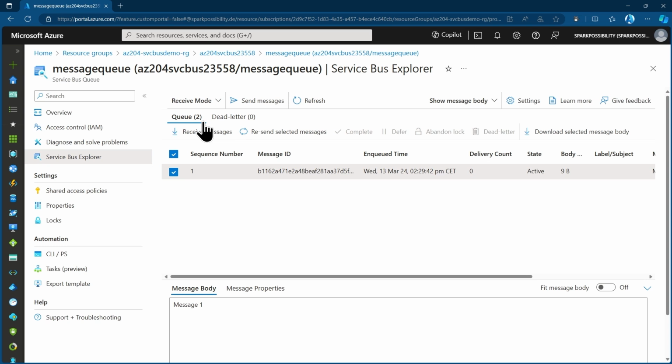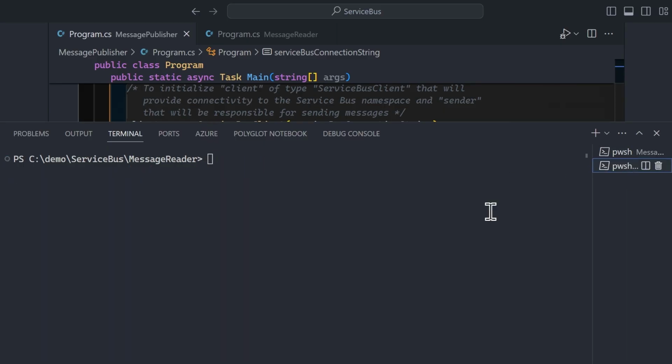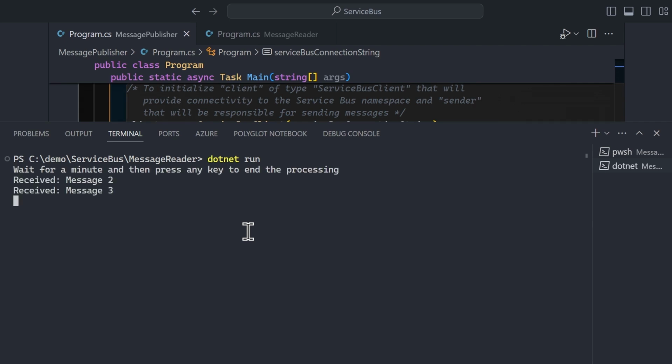Let's figure out if that's correct. So let's go to our Visual Studio instance. Now we start the message reader. And now the expectation would be to only be able to receive 2 messages. Yeah, actually now you see that we have only received 2 messages, message 2 and 3. They are received in the order they were sent. So the first one that was sent was obviously message 1, then 2 and 3. So we have that FIFO guarantee with Service Bus Queue.